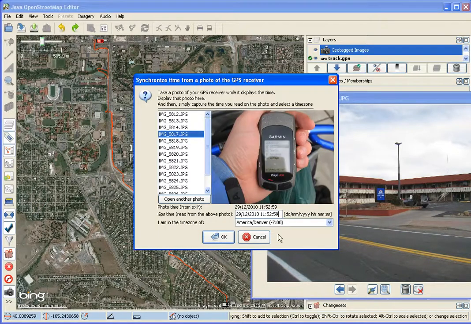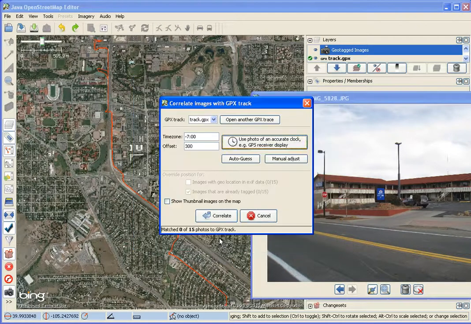It says here the photo time from EXIF from the JPEG file. The JPEG file says it was taken 11:52:59, but the GPS time was actually 11:47:59, and we know that from the picture that we took there. And it says we're in the time zone of America, of Denver. You can see it put in the time zone offset and then a 300-second offset as well.